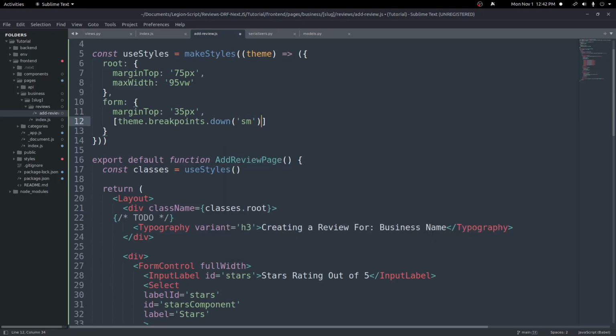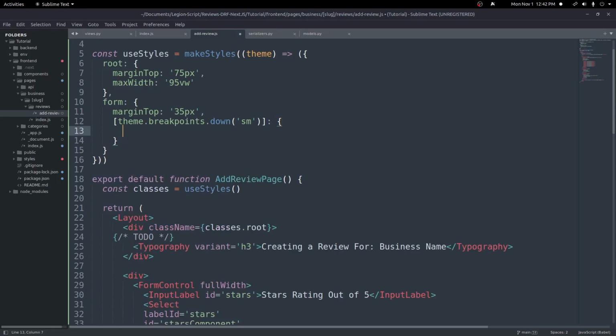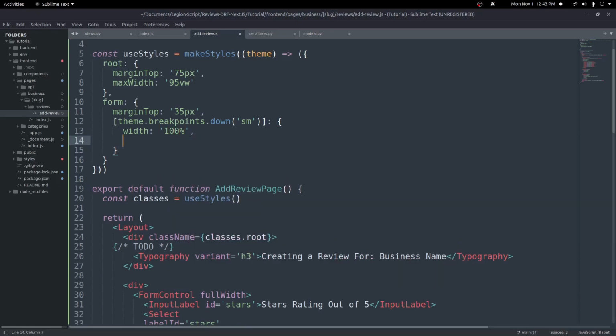So on small screens and smaller, do this thing. And what we want to do here is go ahead and put our colon and our curly braces and put our styles inside of here. So on small screens, we want it to be the entire width of the page. This is like a mobile, so we don't want any margin here that would make it take up less than the full width because there's already limited screen space as it is. And we'll also add some padding on the left and right. So we'll add padding, and we'll do 0 for the top and bottom and 10px for the left and right.